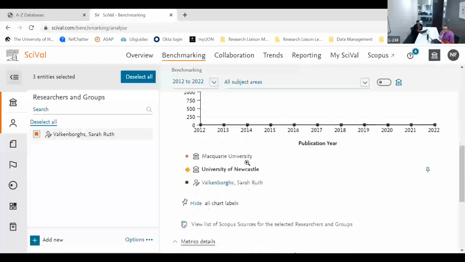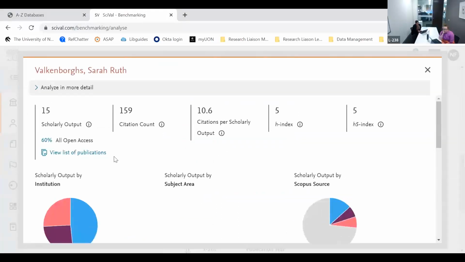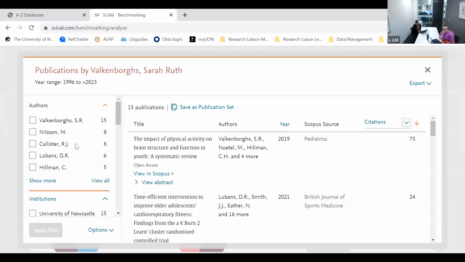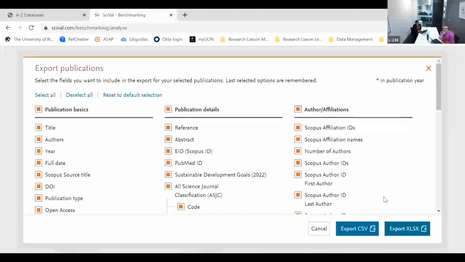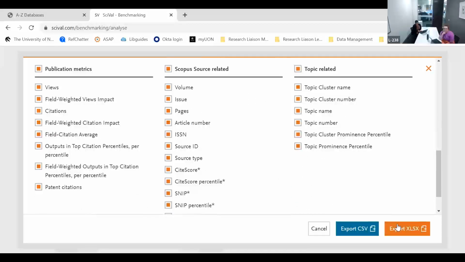The main thing we use this area for is that when we were in the overview, we could only view certain years. If you come across to benchmarking and I click on Sarah, we can see that we would view the full list of her publications. You can see at the top here that the range is now 1996 to 2023, so that's going to capture all of her data. We're going to say export to a spreadsheet. It gives you a lot of options on exporting, but we're just going to export everything today.